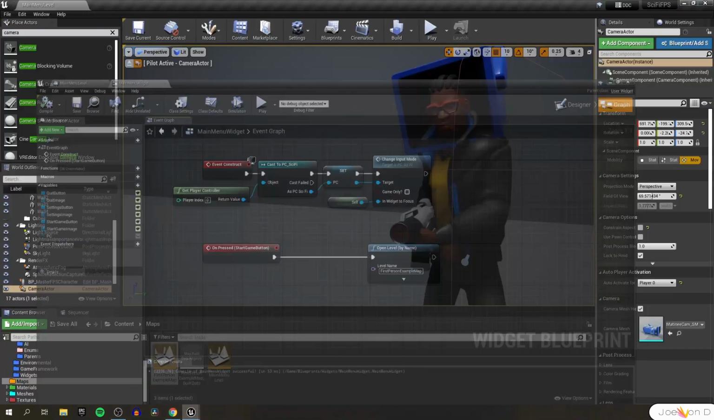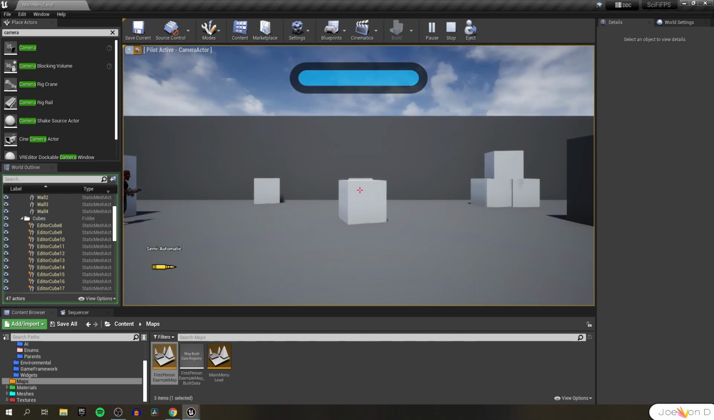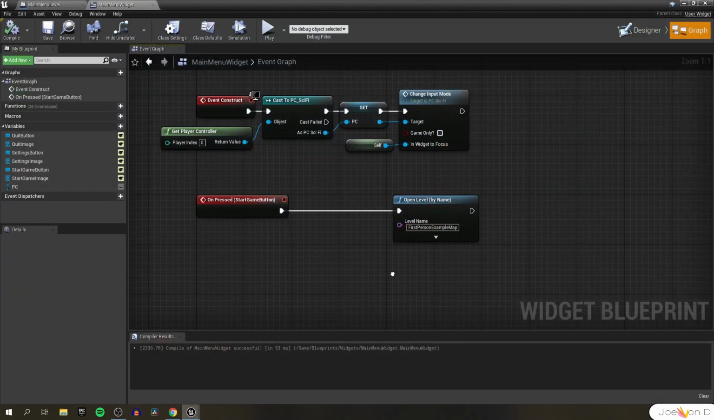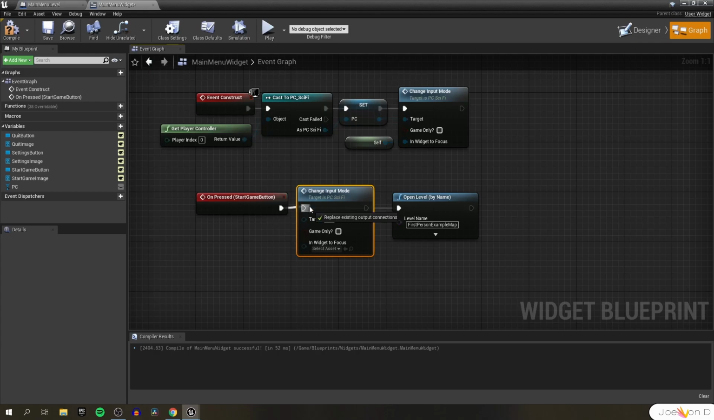And with that hooked up, we can play in the editor, select start game, and you'll notice immediately that you can't really do anything. That's because we're still in UI only input mode. So we have to change our input mode back from UI only to game only before we open our level. Let's go back to our event graph. So let's change our input mode before we open our new level.